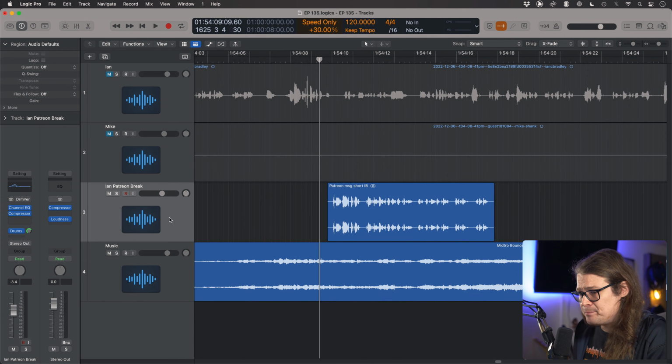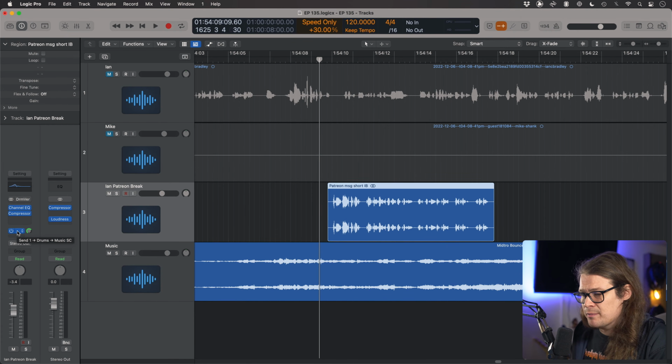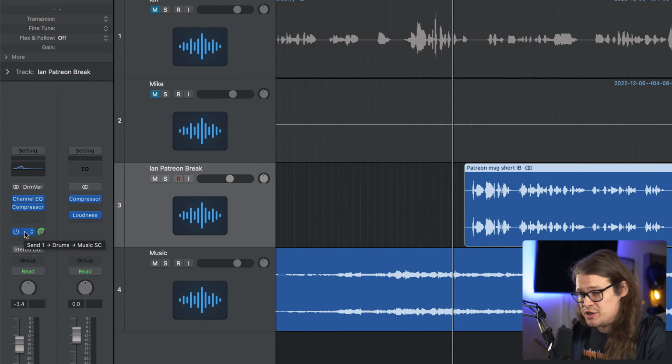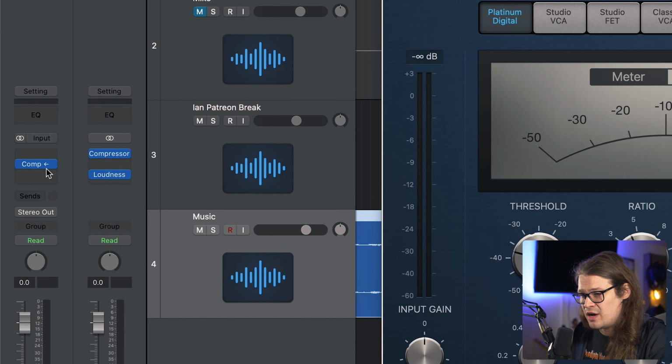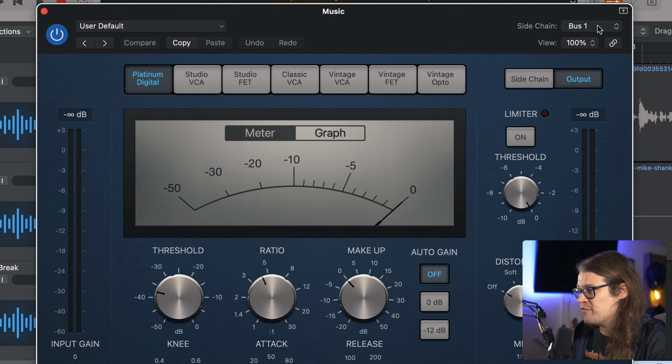So here's what I'm doing then. I'm sending this one, the Patreon break message, again, not an advert, to a bus. And here it's called drums. Can't be bothered to tell you why. I've just labelled it as drums. And that's just send number 1, basically. And you can see that it's set up as send number 1, drums, and then music SC. So that's music sidechain. So on the music, I've then got a compressor. And you can see it's got a little arrow on the side of it. And that is because it has got the sidechain of bus number 1.